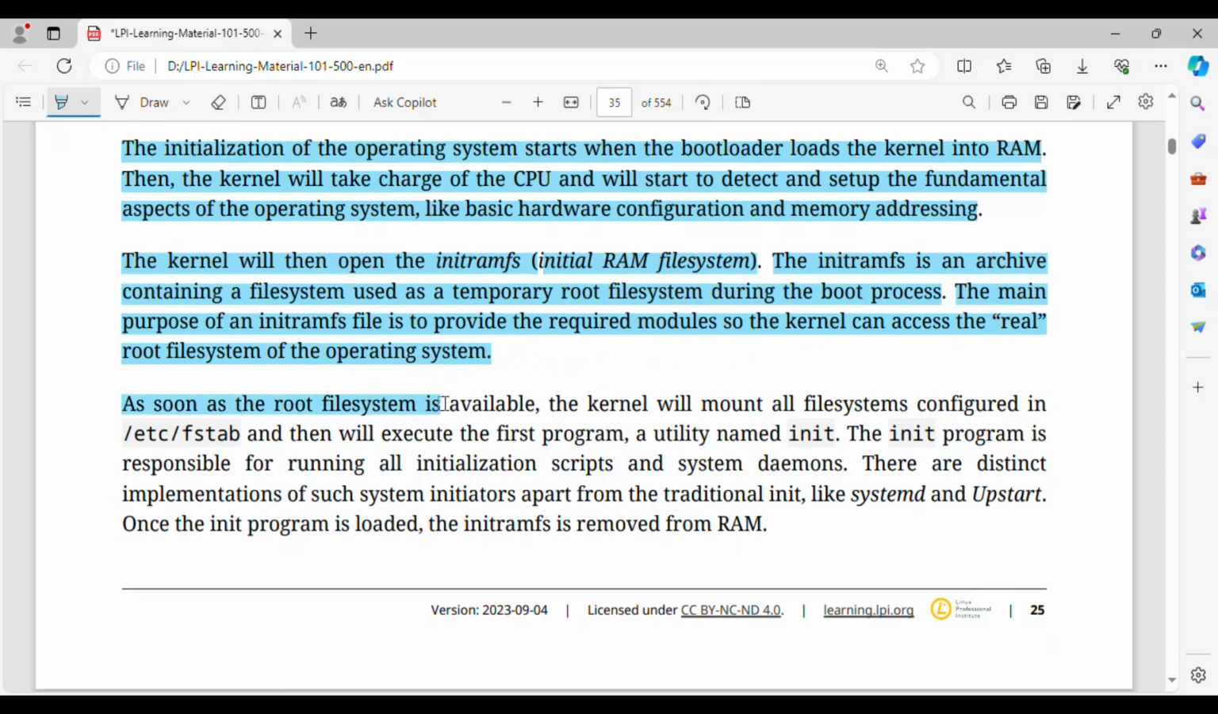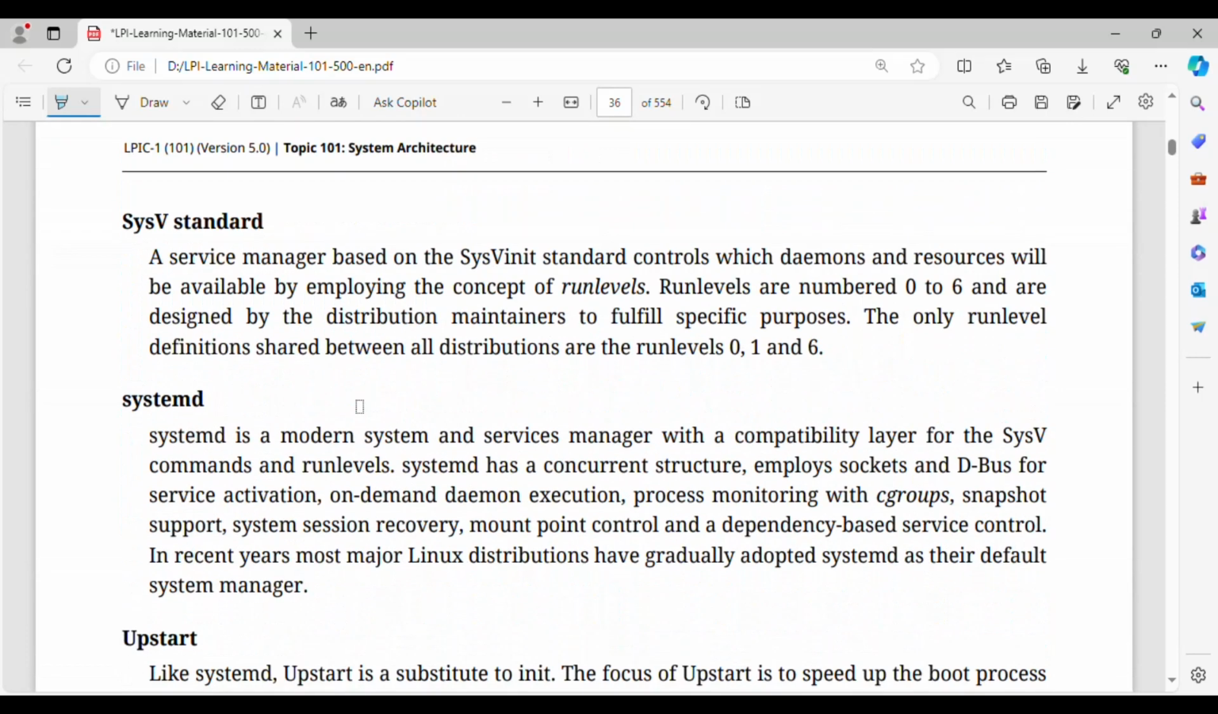As soon as the root file system is available, the kernel will mount all file systems configured in /etc/fstab and then will execute the first program, a utility named init. The init program is responsible for running all initialization scripts and system daemons. There are distinct implementations of such system initiators apart from the traditional init, like systemd and upstart. Once the init program is loaded, the initramfs is removed from RAM.